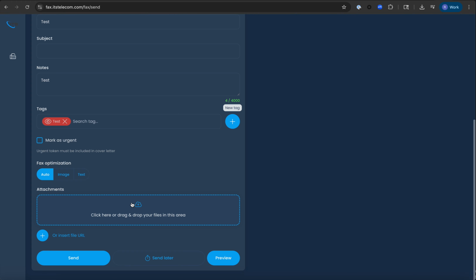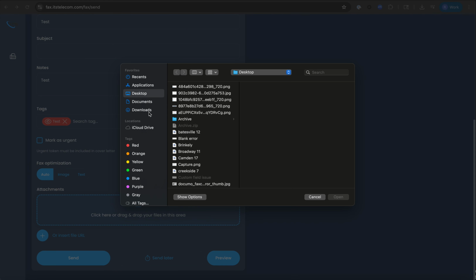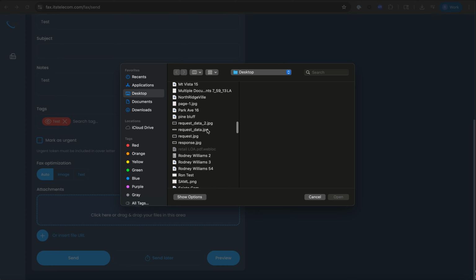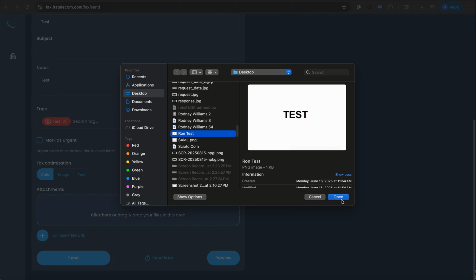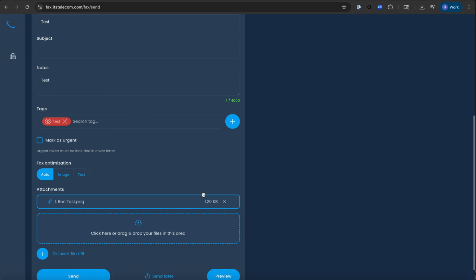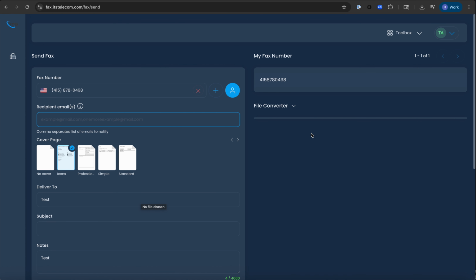Below here is where we will add our fax documents. So we can click here and I can find a test page here, upload that, and now it is uploaded into our fax processor here and ready to be sent off. These can be PDF, TIFF, a couple other different formats.